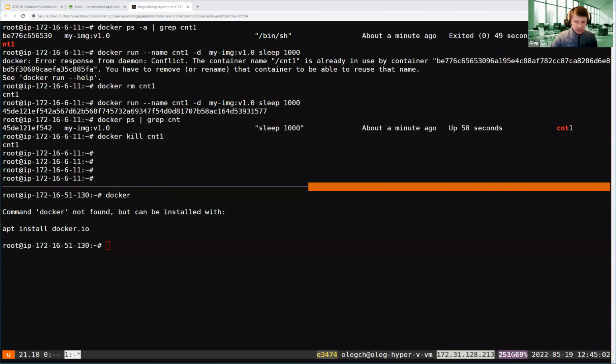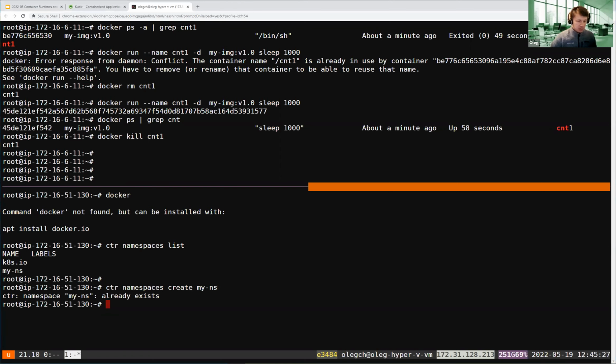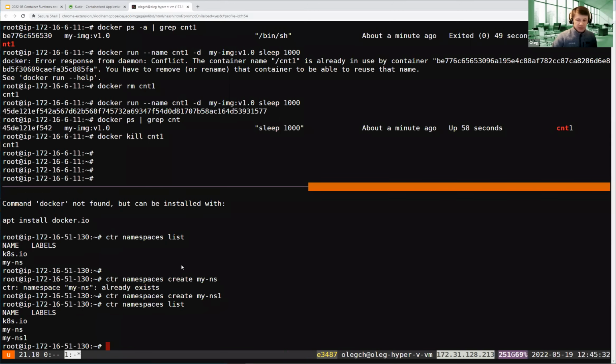Another important difference is that containerd provides you with namespaces. So if we run ctr namespaces list, you will see that here we have two namespaces, kubernetes.io and my namespace. My namespace is a namespace that I have just created while checking this environment. It's easy to create a namespace. So here I created another namespace, and a namespace separates different areas and different sets of images and containers you work with.